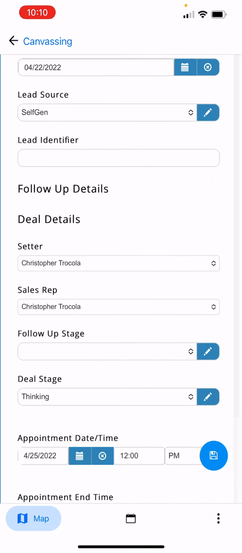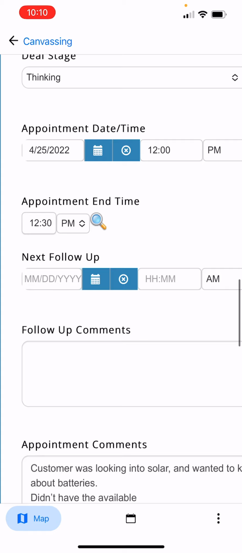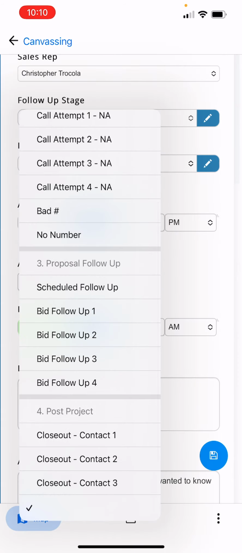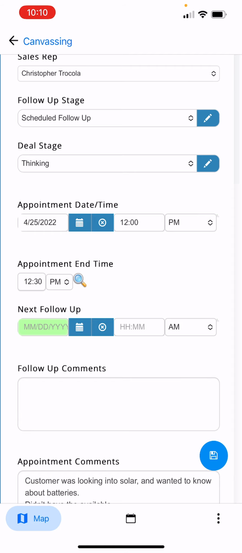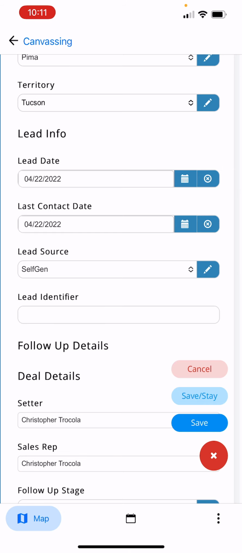You can do the thinking about it. And let's say we set another date for the future. That would be follow-up date. So I'm going to follow up with this customer at this time and this date. I'm going to come back and sit down, scheduled follow-up, put in notes, and save.